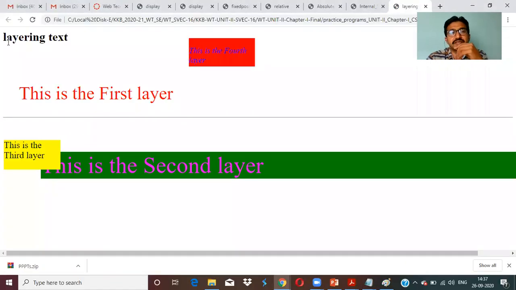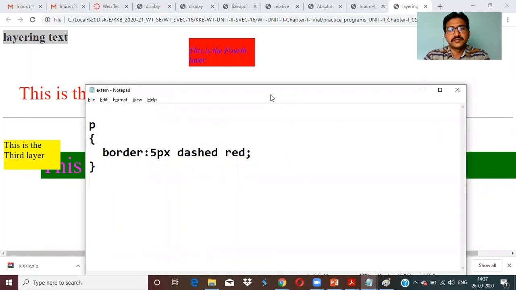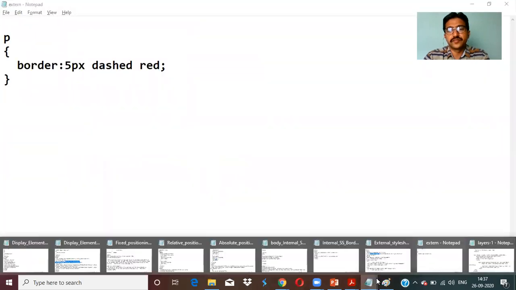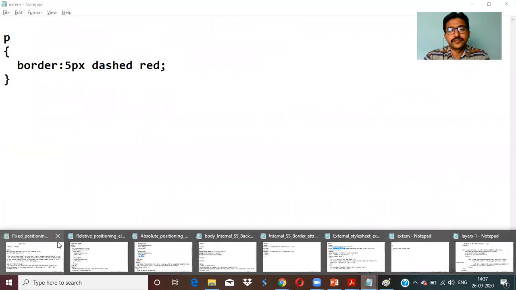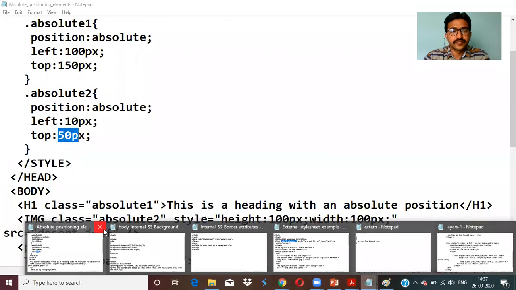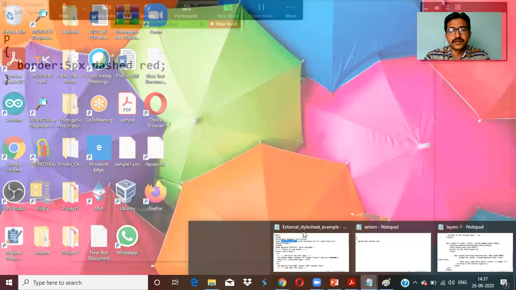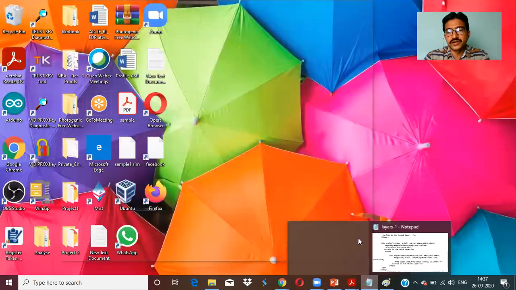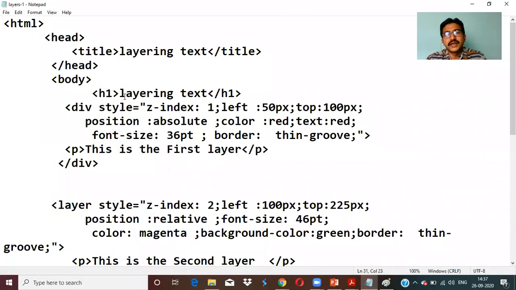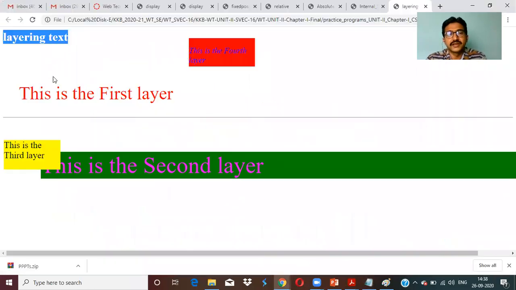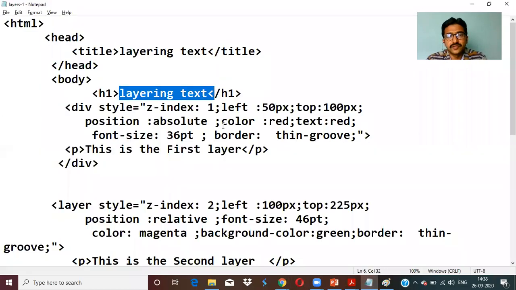Layer 1, this is. So first of all, the layering text will go for this program. I'm just closing all, and whichever we require, that will open. Right. See here, the layering text is going to be displayed over this layering text, the heading. Now, this is the first layer.